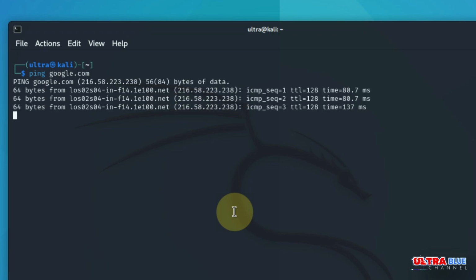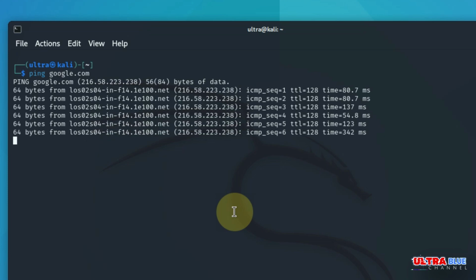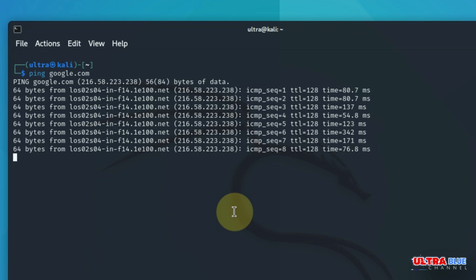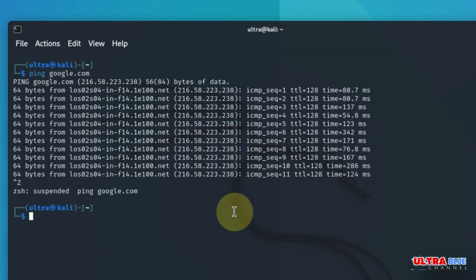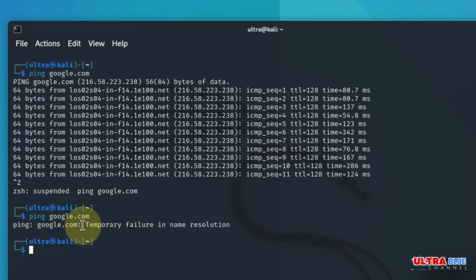So it's going to send packets to Google server and measure the response time, helping you to check if your connection is working. So let me go ahead and pause this right here. Then let me disconnect my Wi-Fi. Great. Now let's try it again. So ping Google, enter, and then you see that temporary failure in name resolution. So that means that we don't have an internet connection. So this is one of the ways you could diagnose and troubleshoot network related problems. Let me go back and connect to my Wi-Fi.